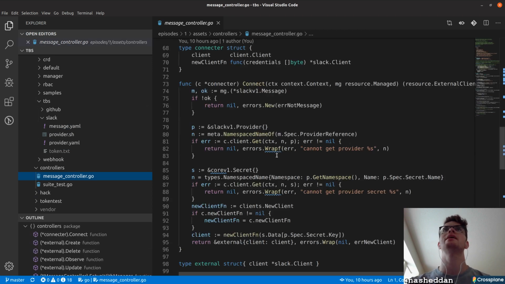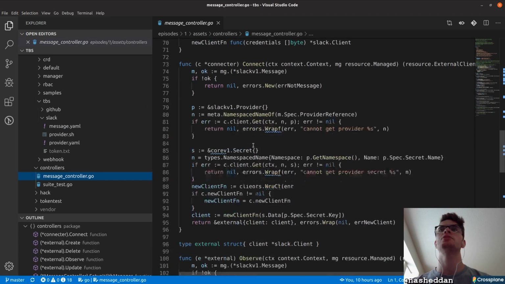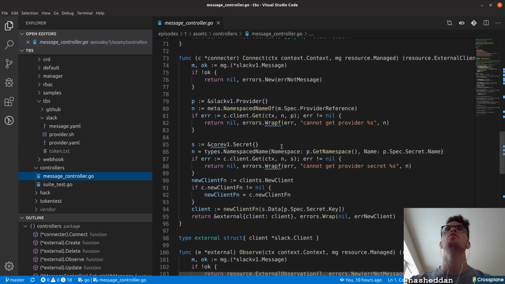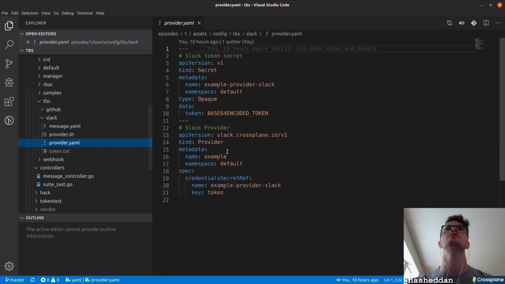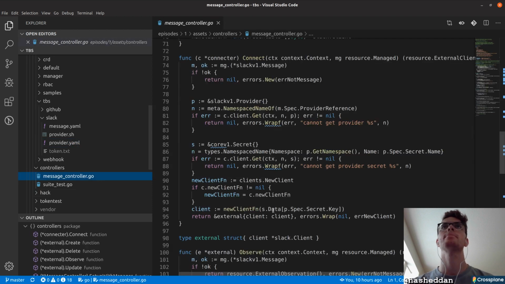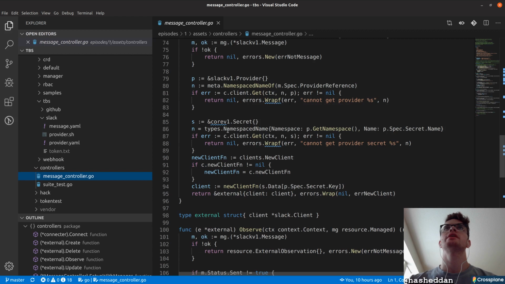So this is going to use that information to look up that provider object that we've created. And then we want to use the reference to the secret on the provider, which once again, we can look over and see that we're referencing this example provider Slack secret, and we want the token out of the data section of that secret. So we're going to get that secret, and then we're going to get the token out right here, and we're passing that to our new client function.